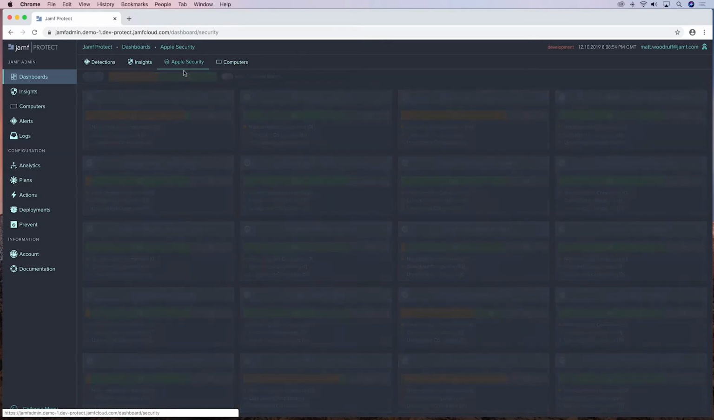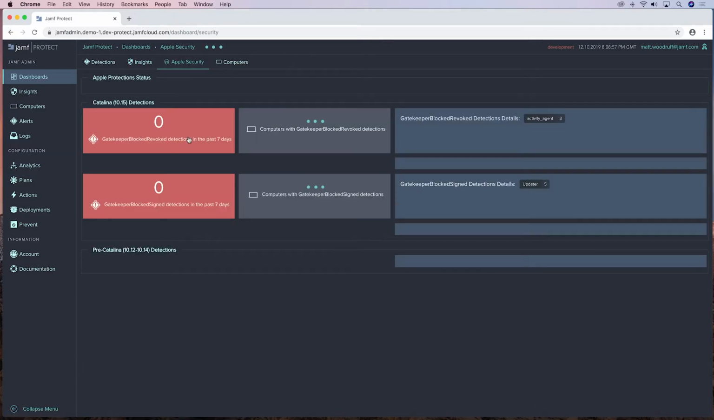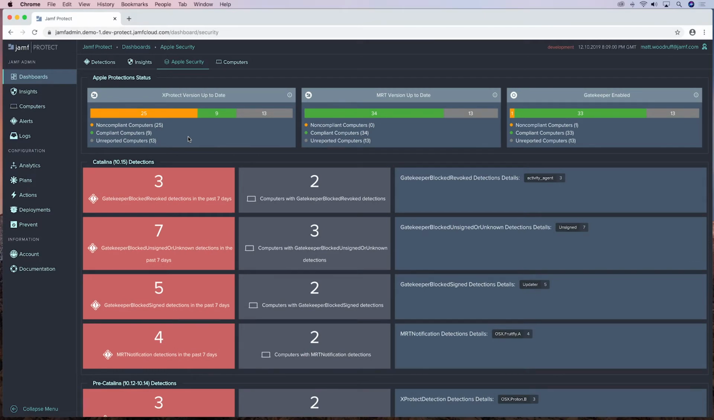The third dashboard is about Apple security. We at Jamf, as you know, are very focused on giving you the best Apple experience possible. Some of the Apple built-in security feature sets are items like XProtect, which is a signature-based tool built into every macOS device. You also have MRT, otherwise known as Malware Removal Tool, built into macOS for the removal of those signature-based detections. And then Gatekeeper, allowing you to block unsigned or unknown apps from running in your environment.